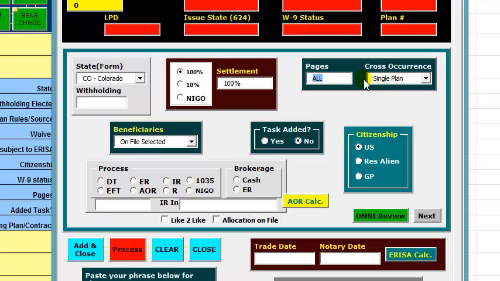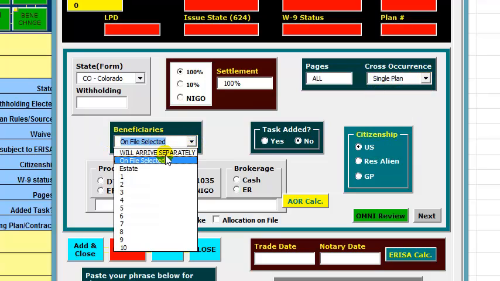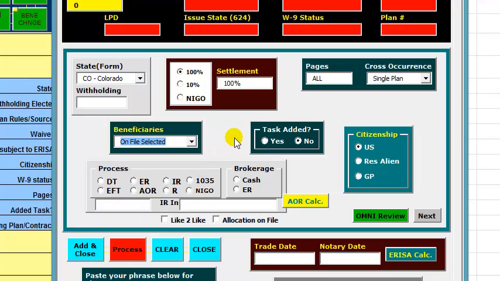Cross occurrences, it's going to default to single plan, and most often that's what it's going to stay as. Beneficiary on file selected is defaulted, but you have the ordinary options just in case you get beneficiaries on the application. Task added is going to default as no, but you can click yes, no problem. Citizenship, US is default, but you can select resident alien or global pay.